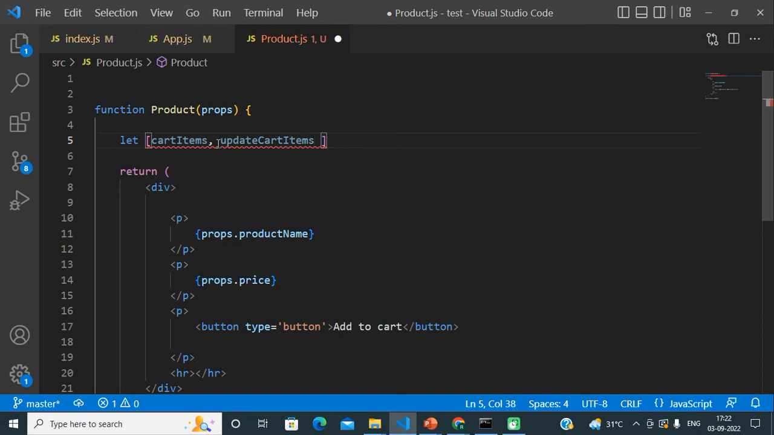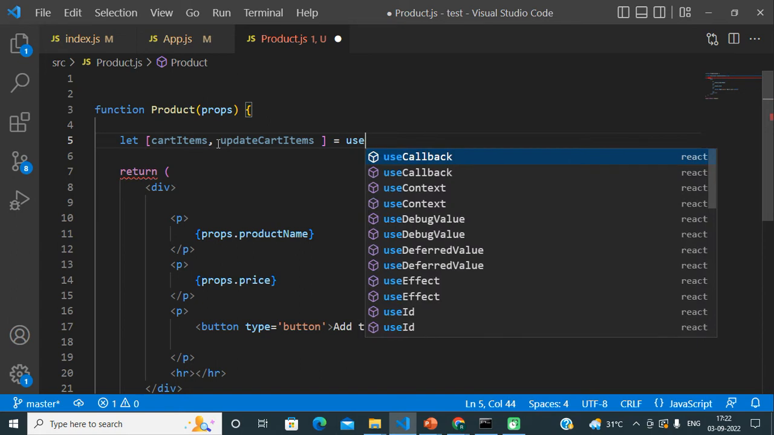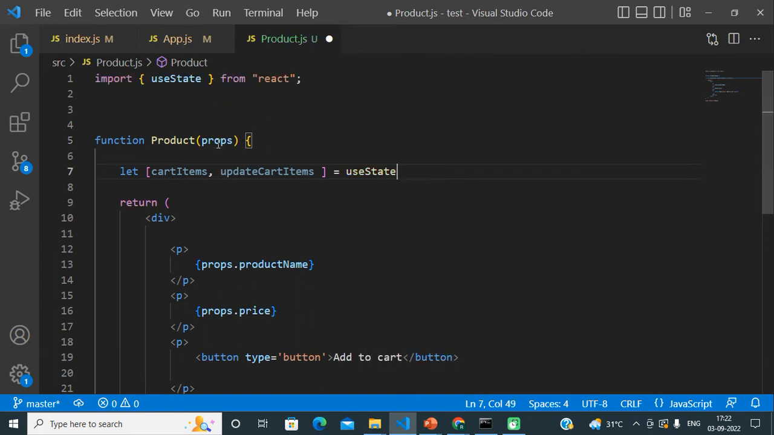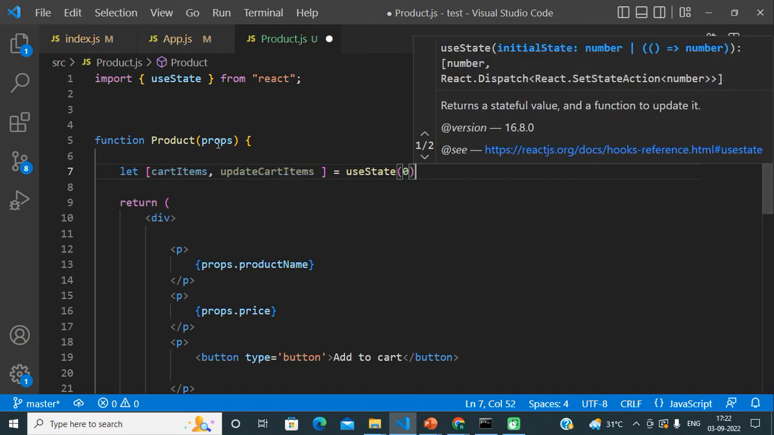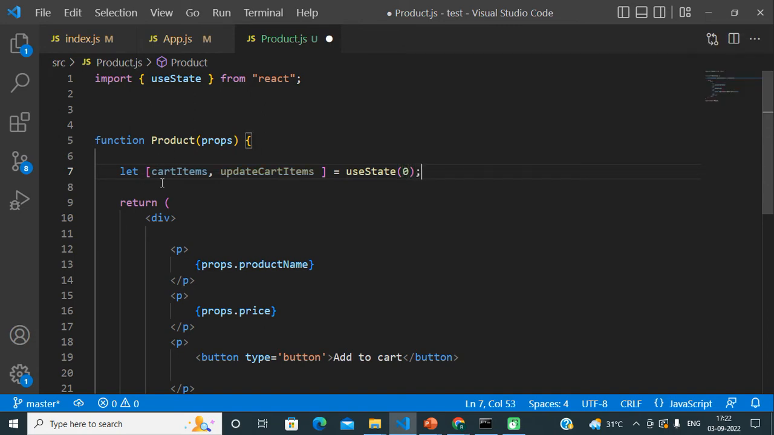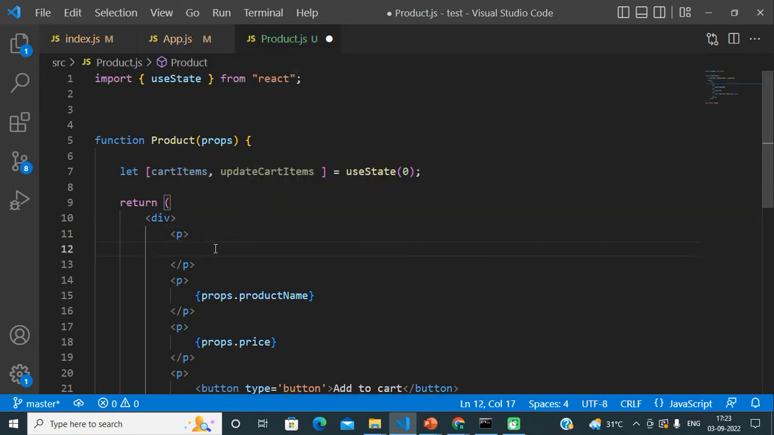And after that we have to use one function, useState, and we need to pass the initial value. Now let me explain what this is. But before that, friends, I am going to add one section here where I will show a cart items message.